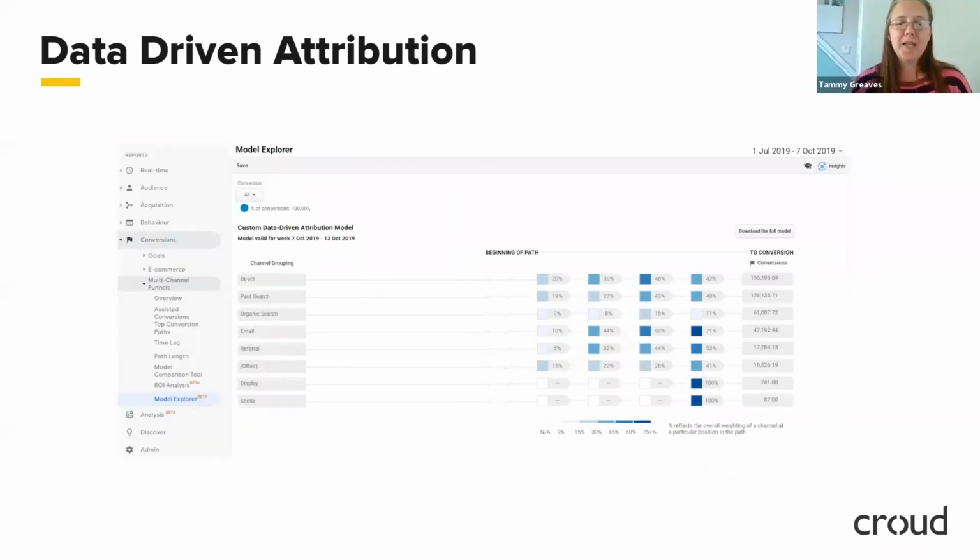So yeah, the DDA model in GA360, like I say, provides this breakdown of how each step contributes to each step of the journey. But again, this is sort of a black box. We don't know exactly how these numbers are being generated. We can give slight customizations to the model, but we can't really see exactly how these numbers are being generated. So that's one thing to consider.